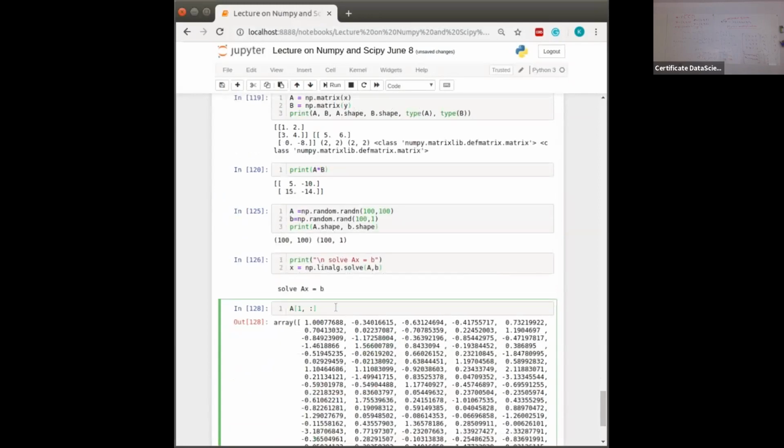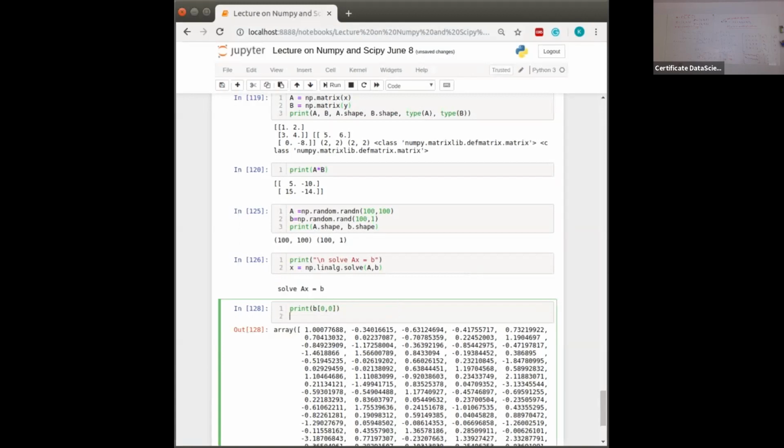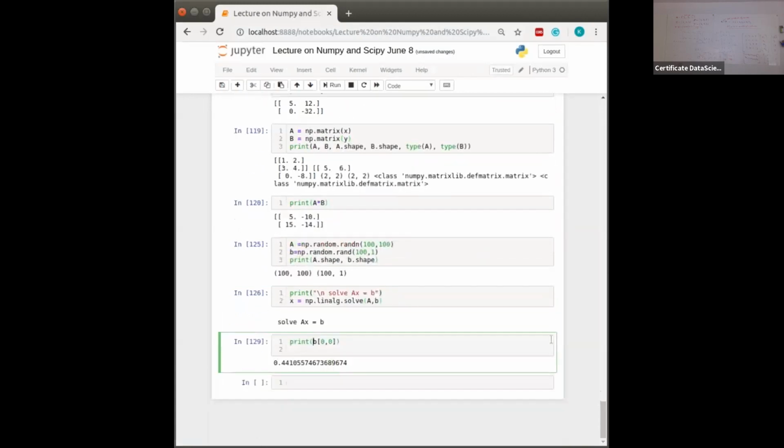Let's first print B before. Let's first print B values. I mean, I want to print the first value of B. How do I do that? I can do 0, comma 0. So that's the first value of B. That's the B1 essentially.